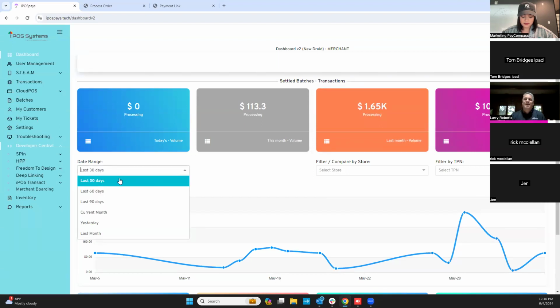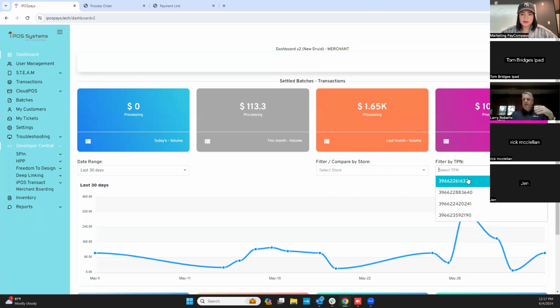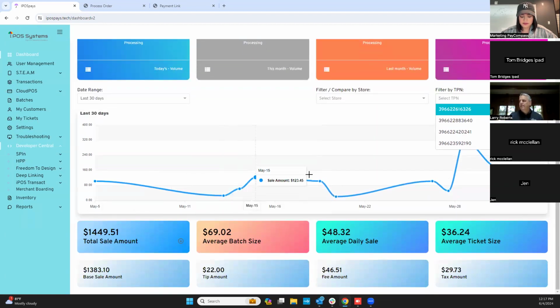They can also go in here by date ranges. So if they want to see the last 2 months, last 3 months, current month, yesterday, last month. If they have 10 stores on the system here, they can go in and filter by all their stores and compare them to each other. They can also go in by terminal profile number or TPN. These can also be relabeled to be like store 1, store 2, or Dallas, Fort Worth, Tempe, that type thing. They can also see their weekly numbers here. And then down at the bottom, all their total sales, average batch, average daily sales, all of that here, tip amount, fee amount, tax included, that type thing.